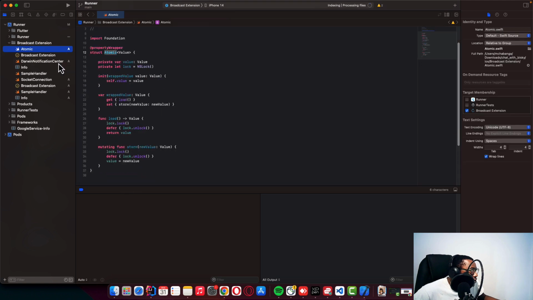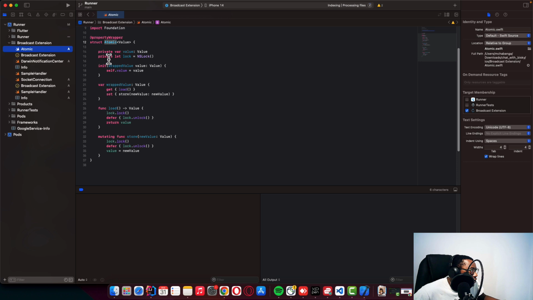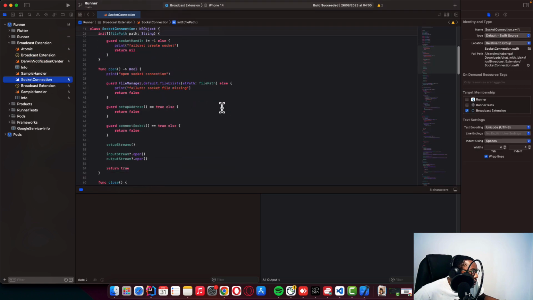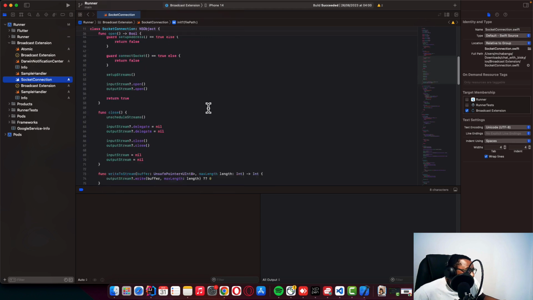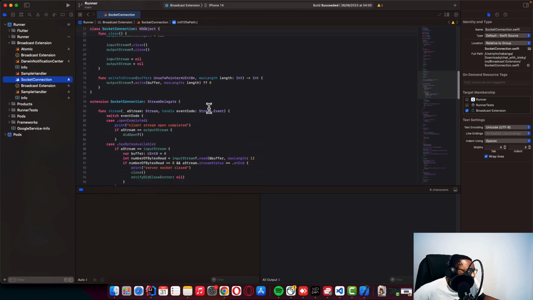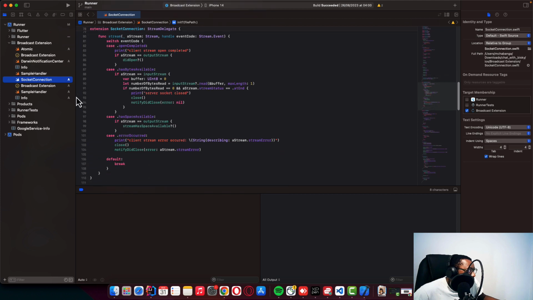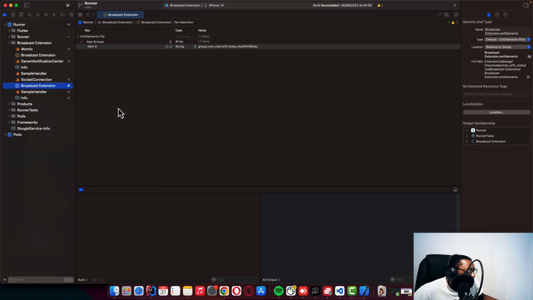So by doing this, we are now okay. These are the files that we are using for the broadcast extension. This is the entitlement, and also this connection. This connection is for connecting to the media that we want to transmit, and we are using a local file, so we are writing on the local device and passing this over the network, and the other user will be able to stream.